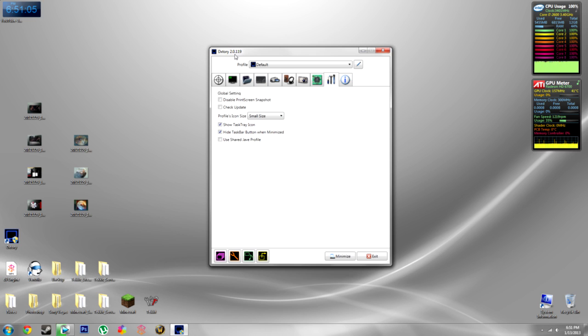I have check update unchecked because I'm using 2.0.119. Pretty sure the newest version is 2.0.120. This version is like a standard version, and then the other version above this is kind of like a beta version. So I'd rather have the version that's already been tested and works fine.